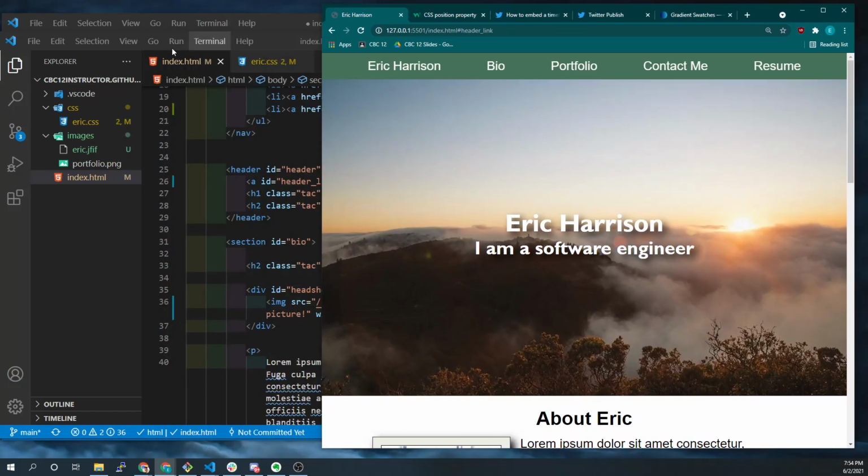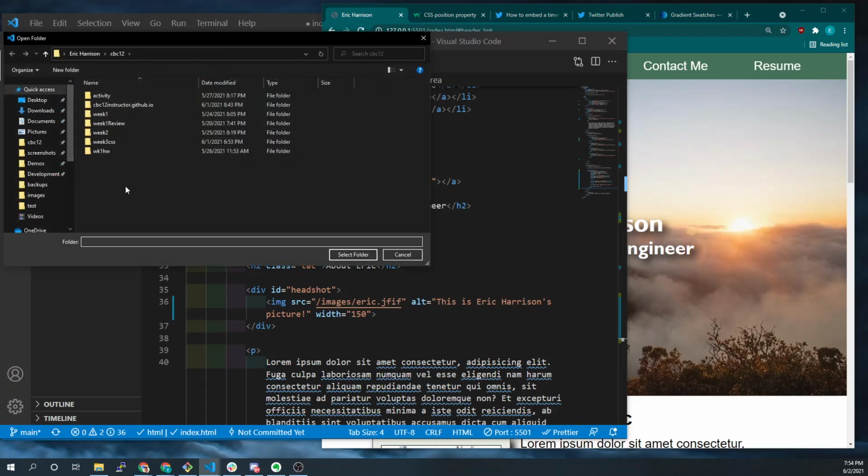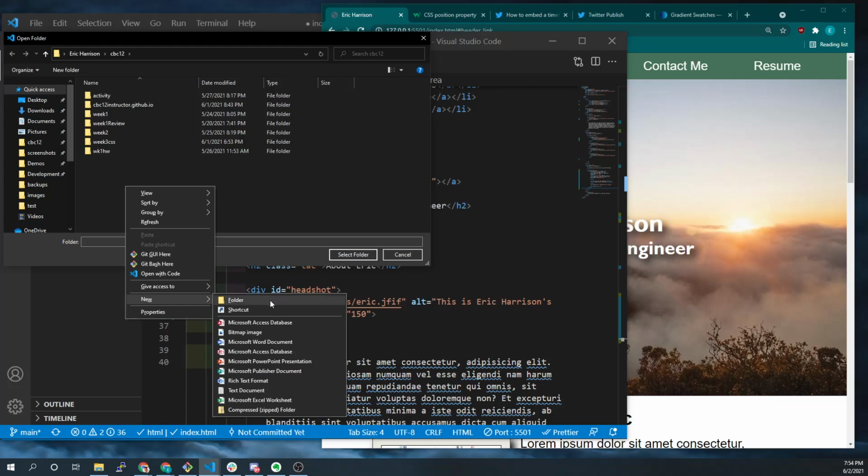All right, so just like before, we're gonna start a brand new project. Let's do open folder, and I'm gonna make a new thing here. I'm gonna call it weather.